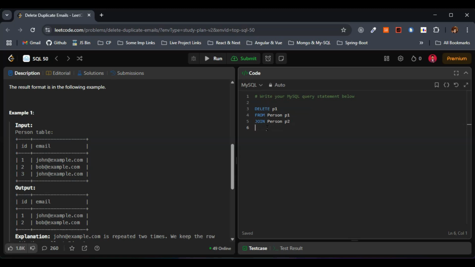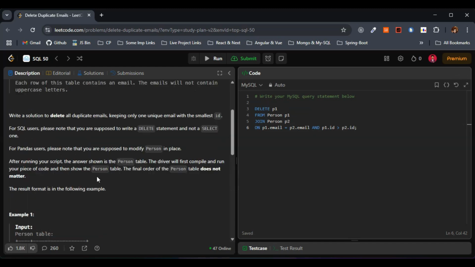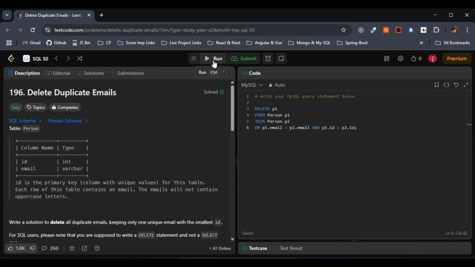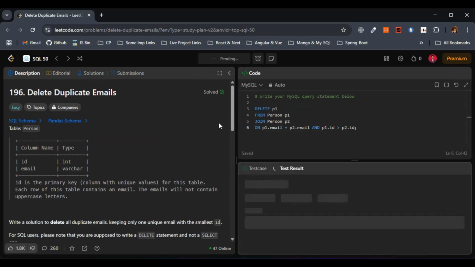So what we will do here is go with on p1.email equals p2.email. And we will go with p1.id greater than p2.id. So this is fine. This is it for the query. Let me hit the run button, right?